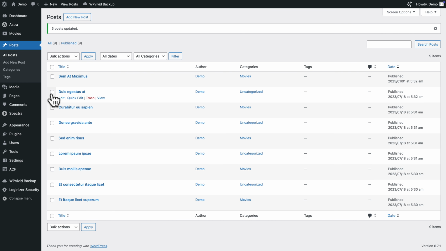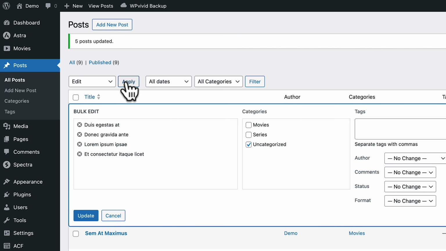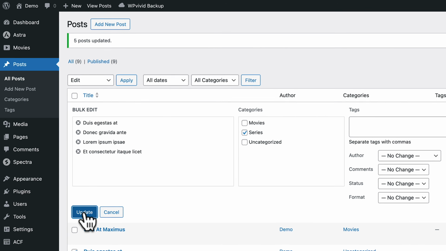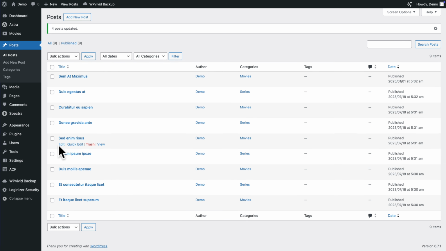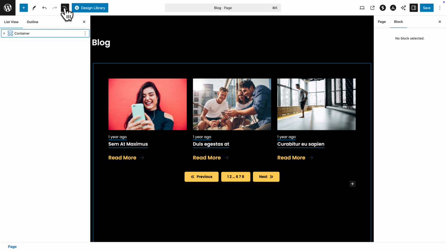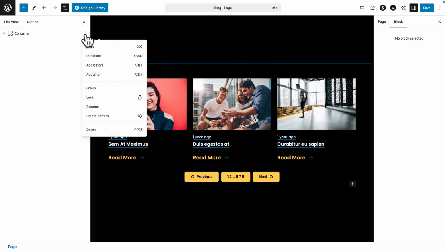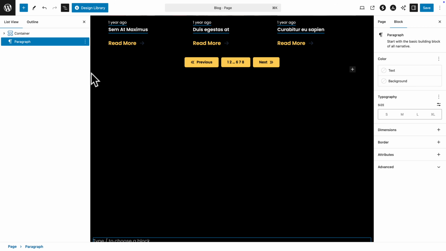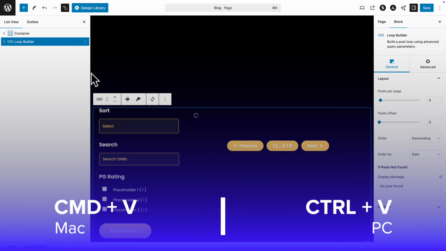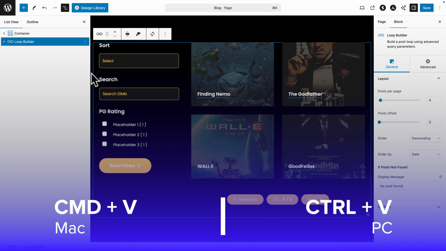So now let's do something similar for the entries that were not selected. So second, fourth, sixth, and eighth, bulk actions, edit, apply, unselect and categorize. And as you may have guessed, we're going to select series and hit update. All right. Next, let's go back to pages, all pages, then hover over blog and click on edit. Next, I'm going to open the document overview once again, then click on the three dots, add after, and then I'm just going to paste what we just copied. So I'm going to use Command V on the Mac or Control V on a PC.